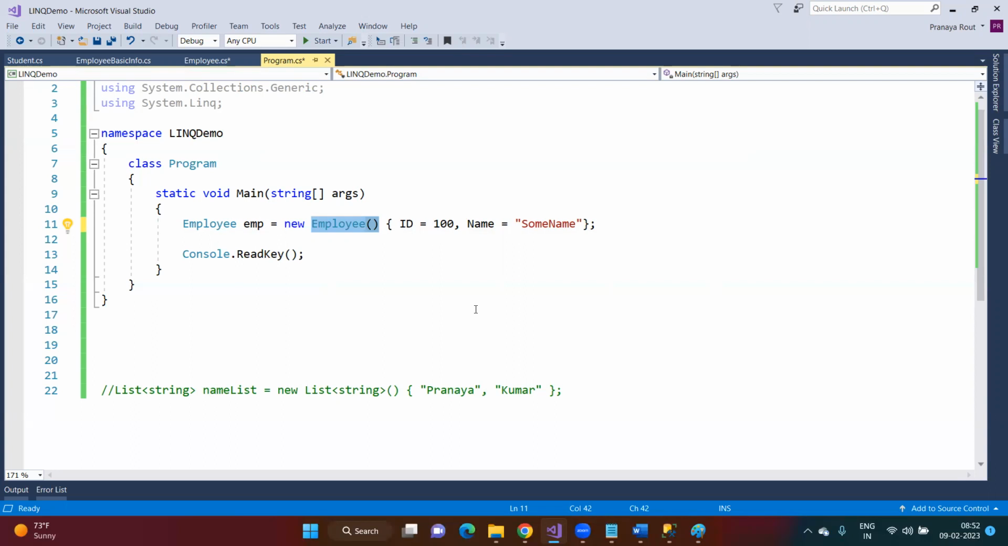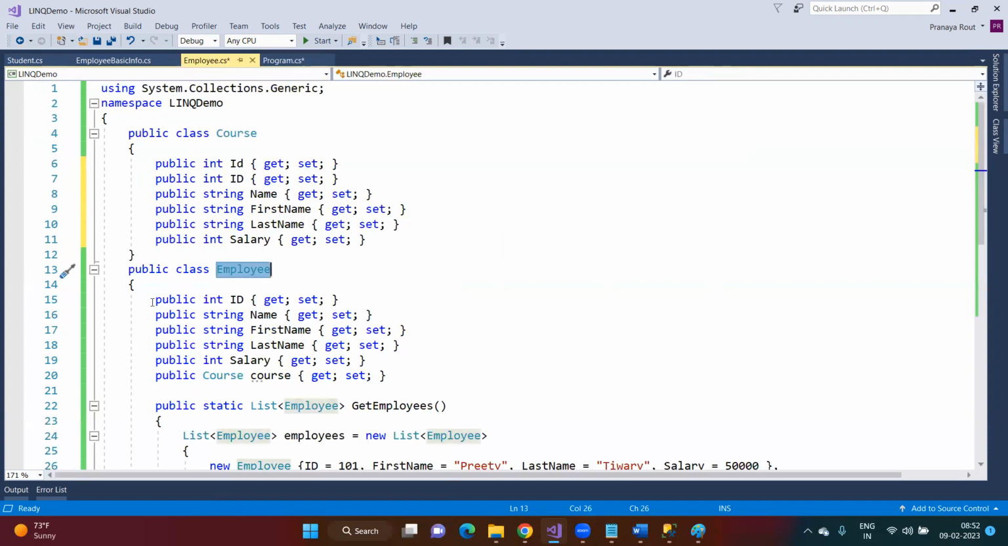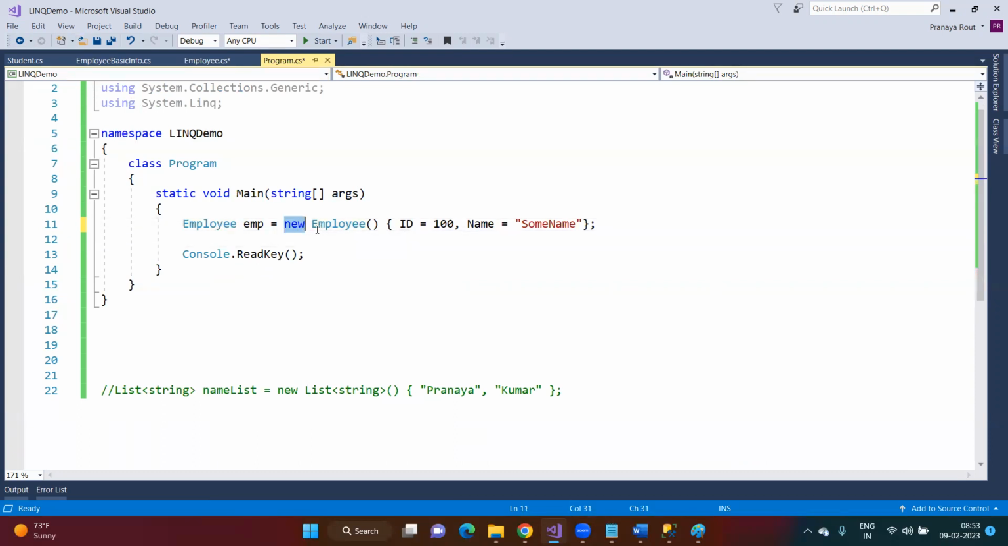Initializing those memory locations means, suppose, for example, in this case, this employee class has how many fields? These are the fields. Based on these fields, the memory allocation and the initialization is going to happen. If you are assigning some value, that value will be stored. If you are not assigning, then the default value is going to be stored. But the memory will be reserved. Whenever I try to create an object for an employee class, the memory allocation will be reserved for the course also, even though we are using it or not.